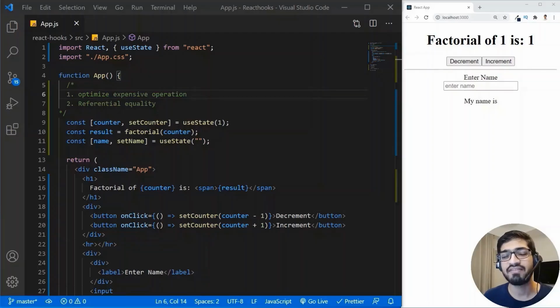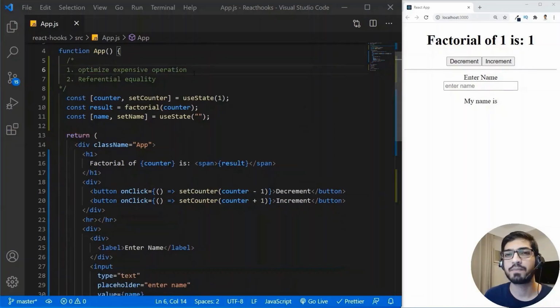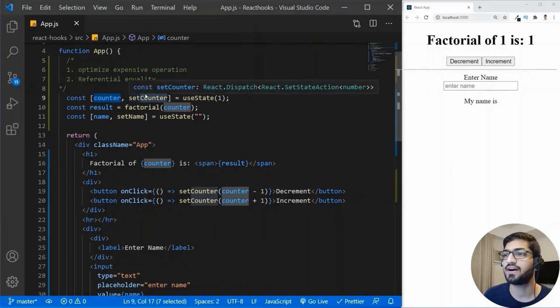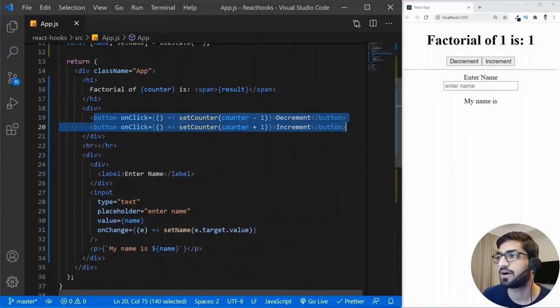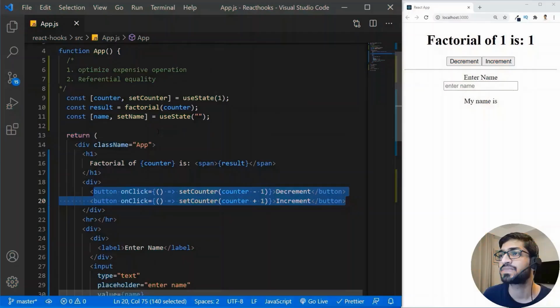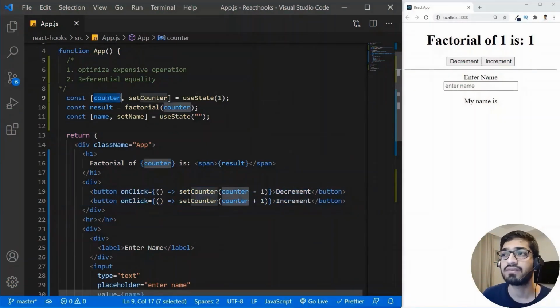All right, guys, so I have a very basic React application set up, and I have a single component, which is our App component. In this App component, I have taken a state variable of a counter. So we are creating a counter, and I have two buttons for it. One is for the increment of the counter, and another one is the decrement. And whatever the value of the counter is, I am passing this counter value into a factorial function, which is going to calculate the factorial. So if you pass 5, it's going to give you the factorial of 5, which is 120.